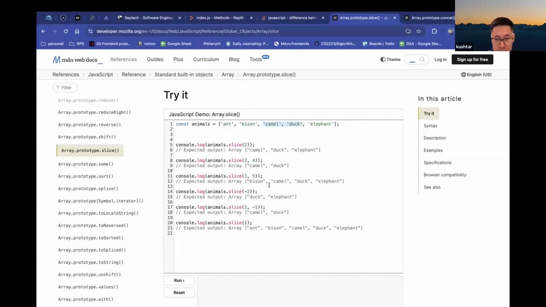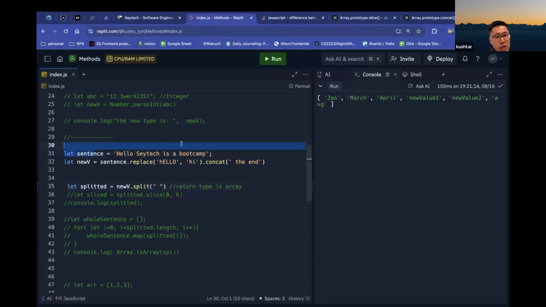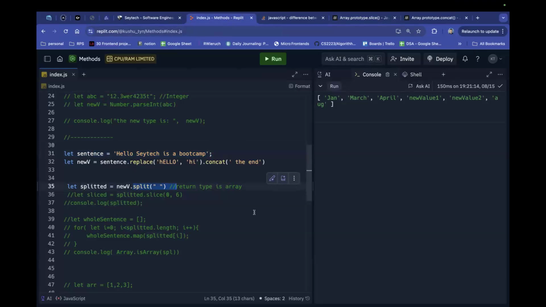Am I right? But Kushtar, you cannot use slice if you don't use split, right? No, it's not always like that. As long as it's an array, you can use slice. I just used split because it was a string, and I showed you one more function, split, to convert it to an array. We convert a string to an array and then use slice. Yeah, that I understood.